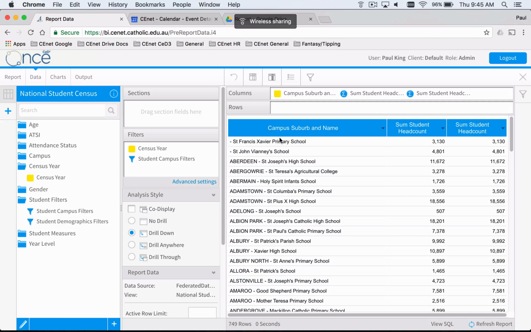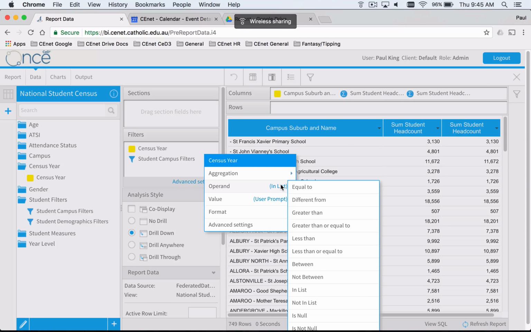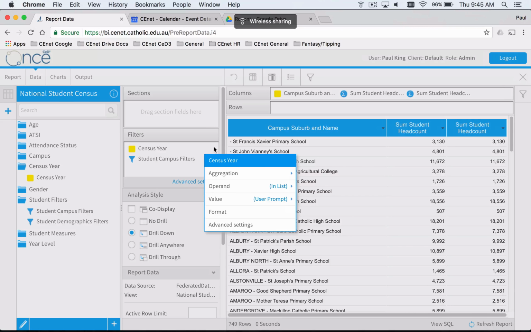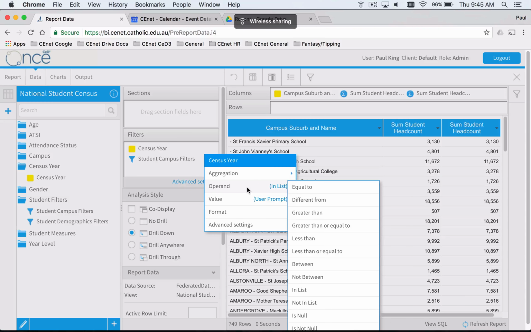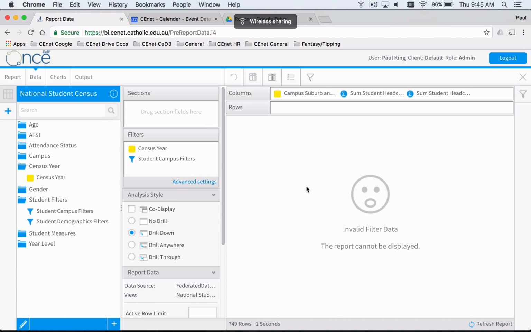The last thing I wanted to do with the year filter was actually define that it's an equals to rather than an in list. So I only want to run this report for 1 year at a time. So I'm going to go over to my filters here, little arrow next to census year, and I'm going to change the operand to an equal to. So as I said, that just means the report will only ever run for 1 year rather than allowing you to run it for a number of years.